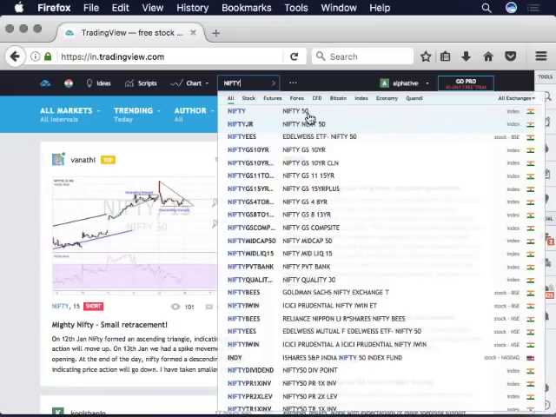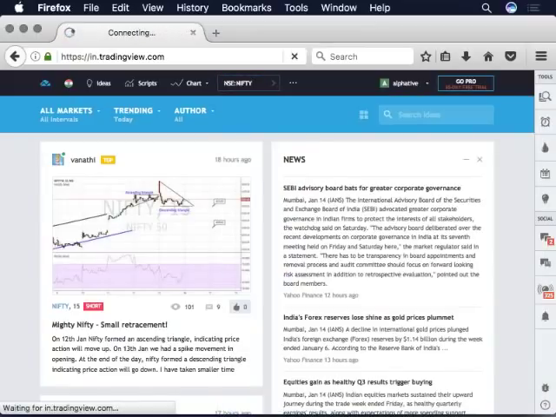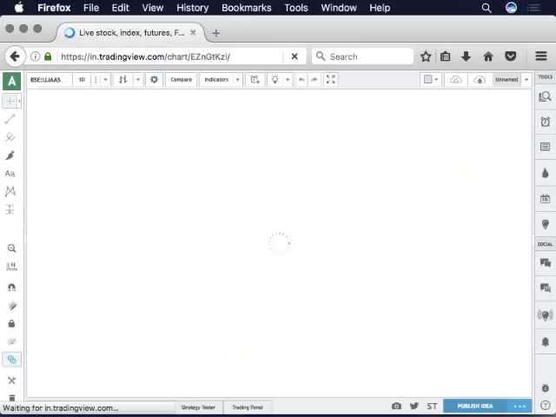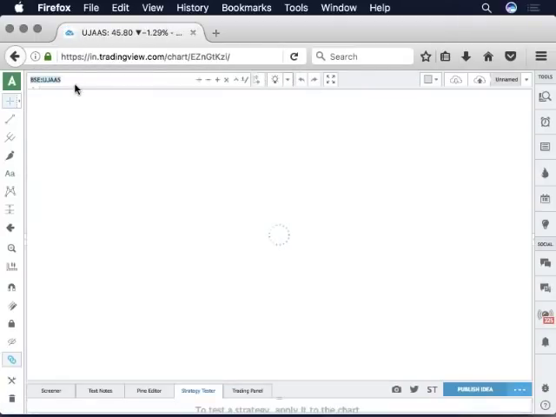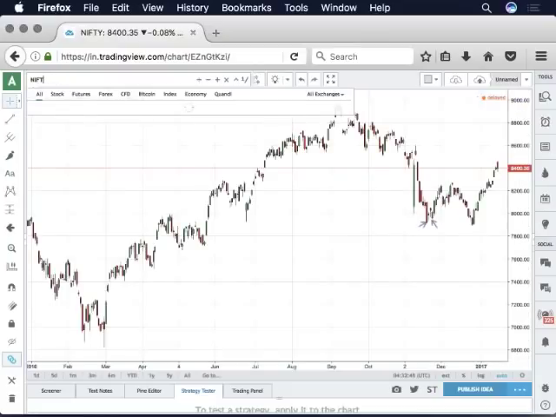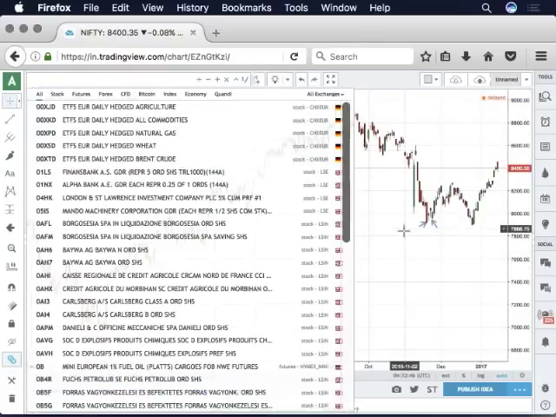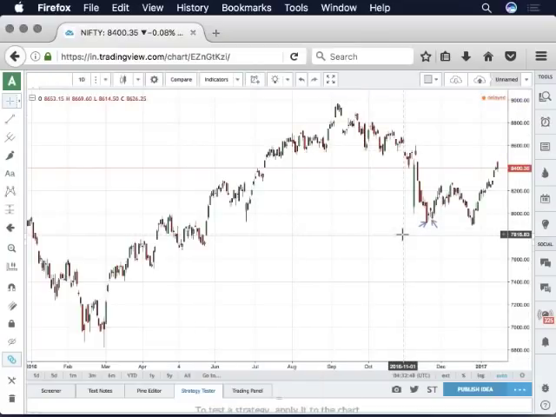And I check the flag. Let's say I click on it. The Nifty 50 chart opens up.